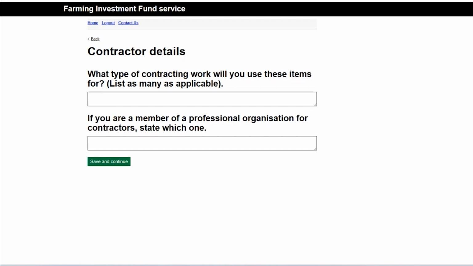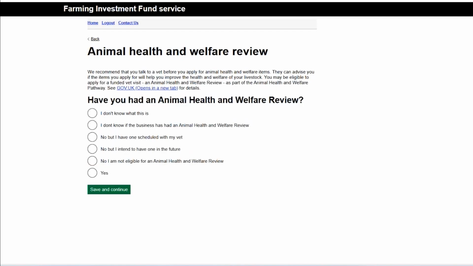Select Save and Continue. The next section of the application is about the Animal Health and Welfare Review. We recommend that you talk to a vet before you apply for animal health and welfare items. They can advise you if the items you apply for will help you improve the health and welfare of your livestock. You may be eligible to apply for a funded vet visit, an animal health and welfare review, as part of the Animal Health and Welfare Pathway. Further details can be found on gov.uk.